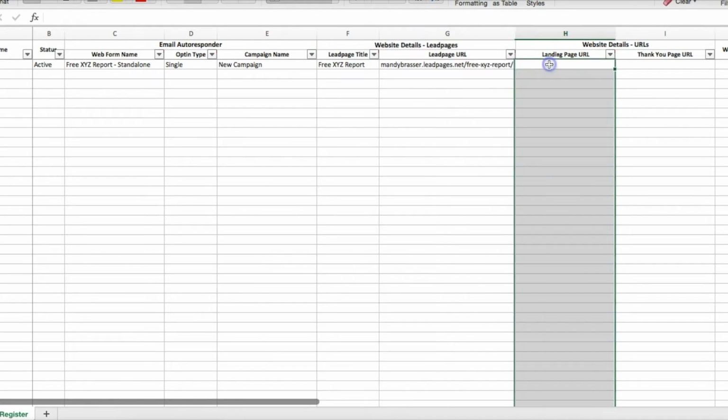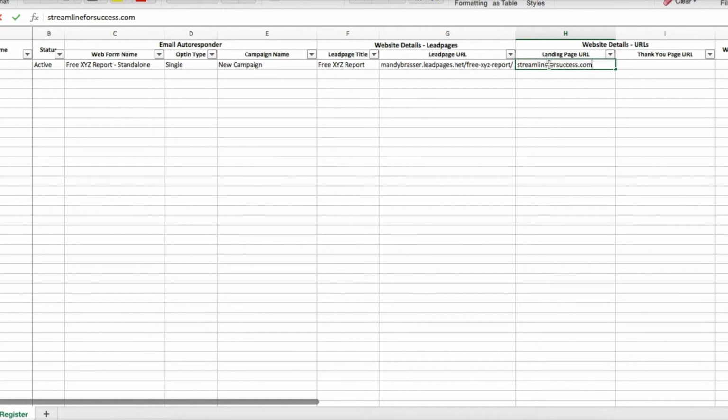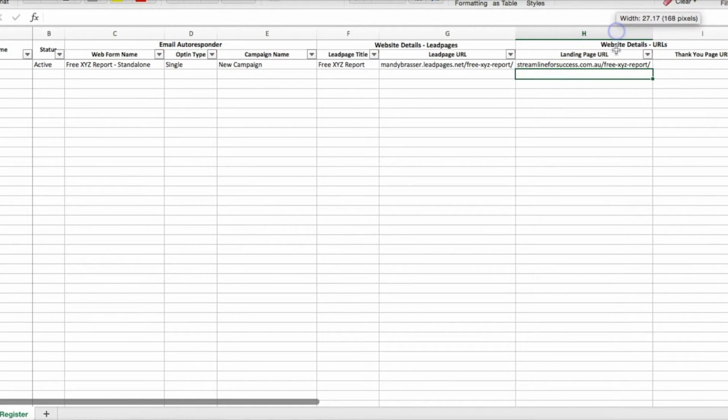Typically, we then go and promote our own domain as opposed to sending traffic to Lead Pages. So ours would be streamline4success.com.au/free XYZ report. And we would stick that there. And of course, there's nothing going to be on there, but that's just an example. Now, the thank you page URL.